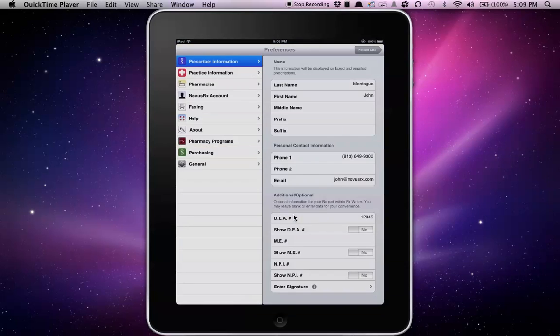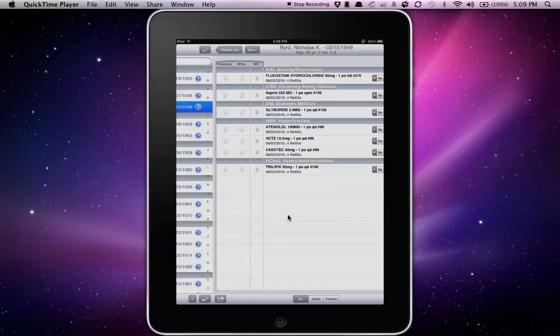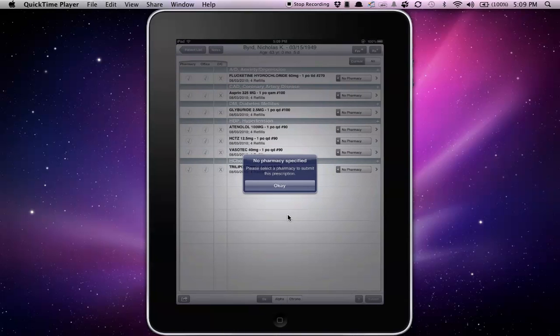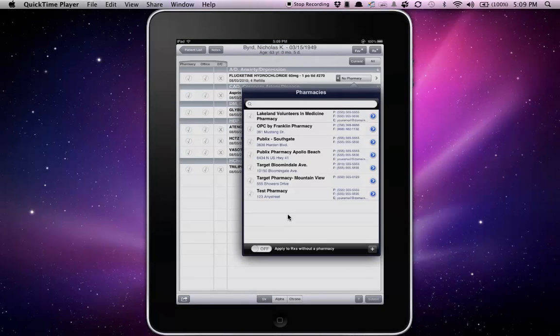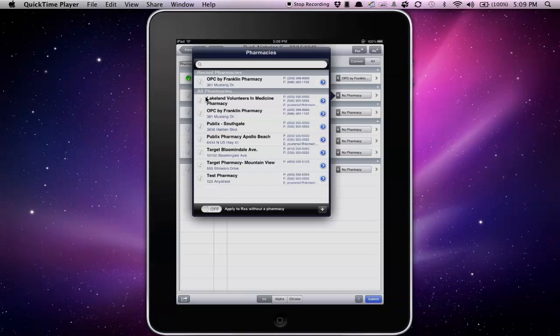So here I'm logged into RX Writer and the preferences screen and then the patient list. Then I can select a patient and I see that patient's med list. I don't have a pharmacy selected, so I'm going to specify a pharmacy, OPC by Franklin Pharmacy, and the green checkbox means it's ready to be sent off to Franklin Pharmacy. If I want to deselect it, I can deselect it. If I touch the column header, I have to add OPC in these.